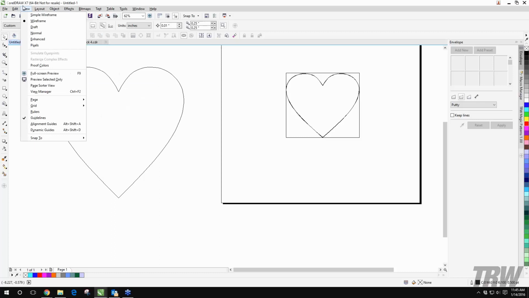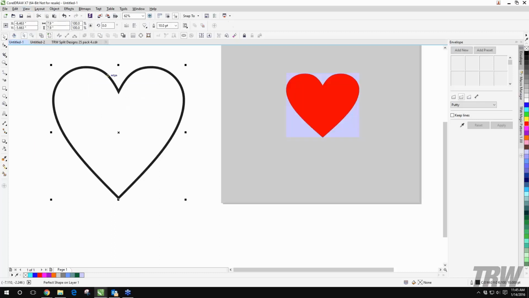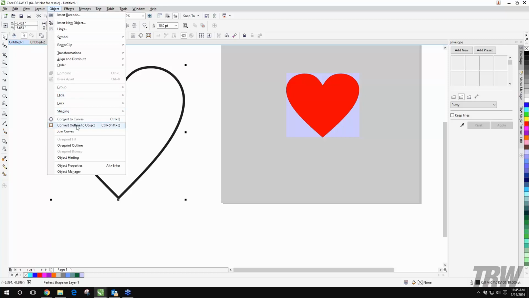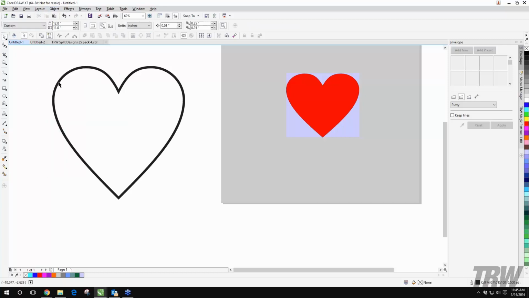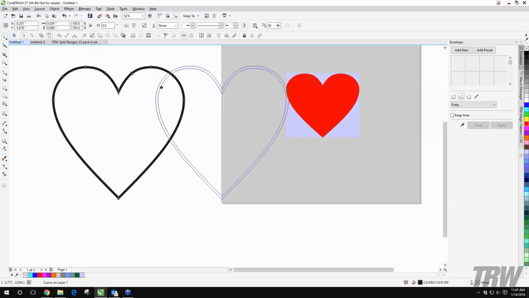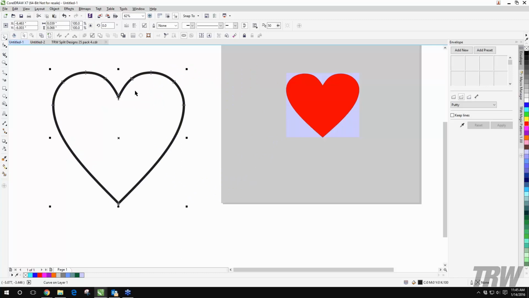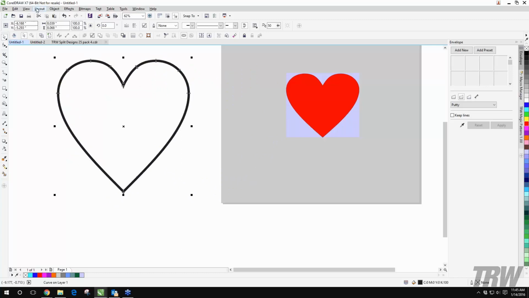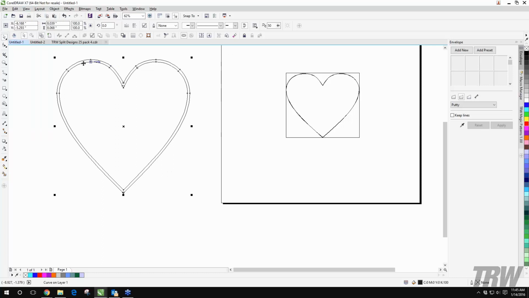All right. So if you actually want these to continue, you can go to Object and convert Outline to Object, and now you'll just have this bold line as your cut line, so that it won't actually cut the inside, it'll just cut the thickness of the line. So if I go to wireframe now, you can see the difference.